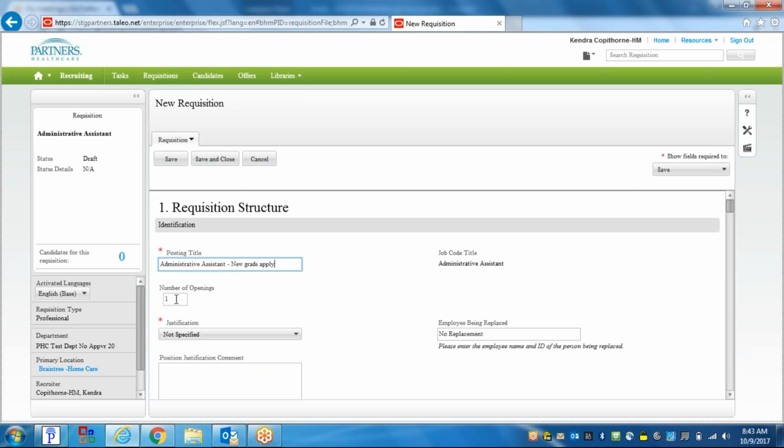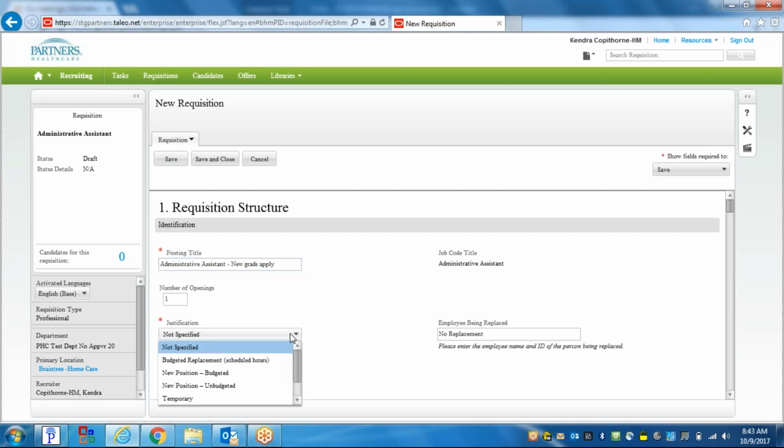Number of openings typically will just be one, but if you are hiring 2 administrative assistants, then you can change this number here. Justification, so you have a drop down here if it's a budgeted replacement, if it's new budgeted, unbudgeted, temporary, per diem, or per visit, or a vacant position reclass.